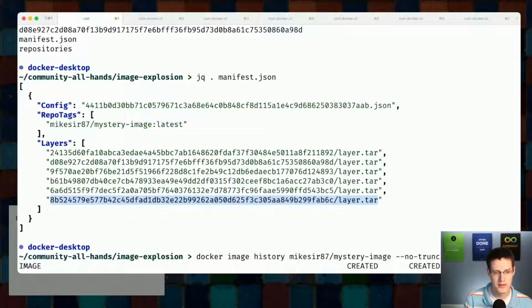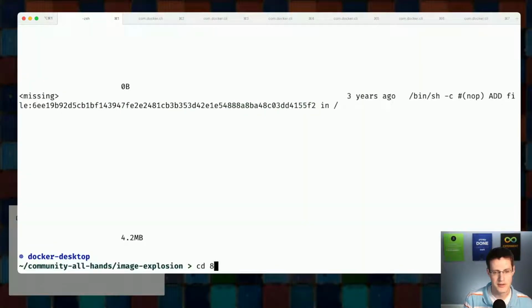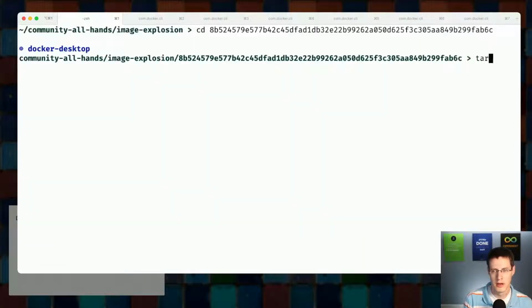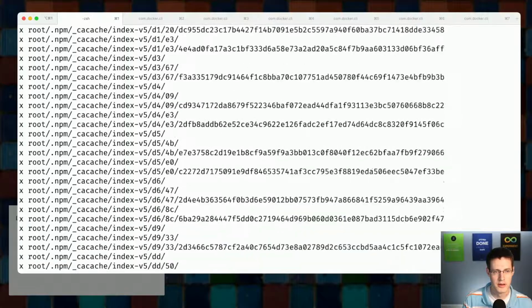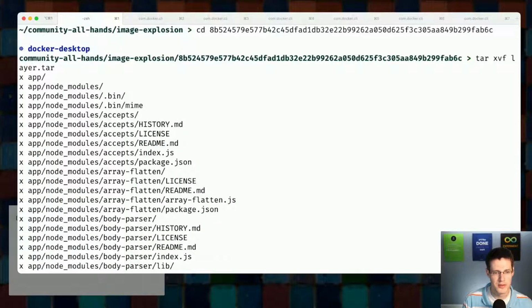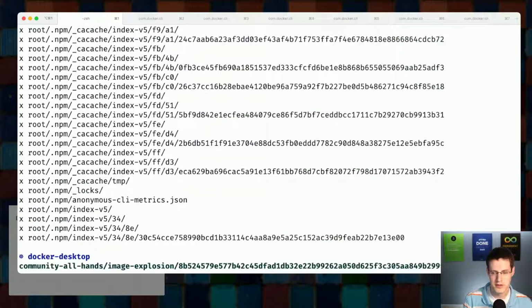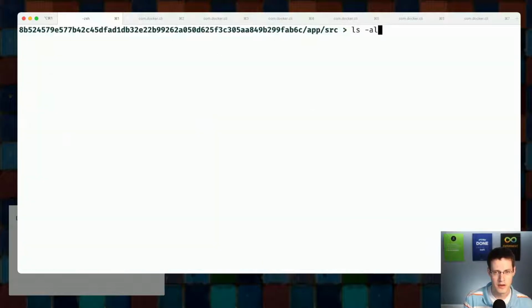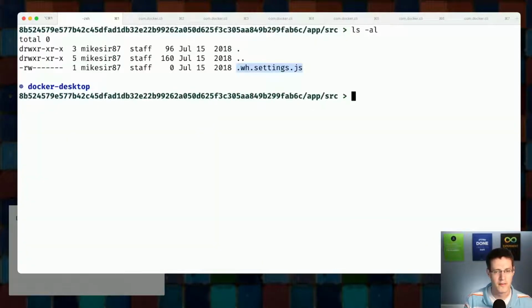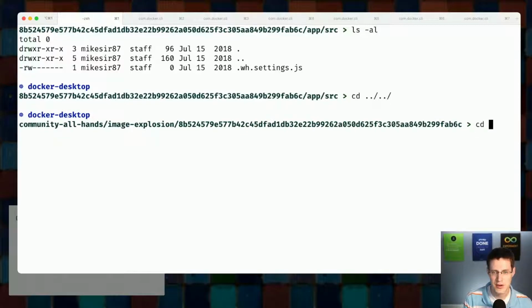So let's take a look at this 8b52. Okay, and let's look at the layer.tar. I see all the npm install, the node modules and everything that were added there. Now, if I go to source, app source, and if I look in here, I see this whiteout file. So that's how the file is being removed. Cool. So now let's go up one more.